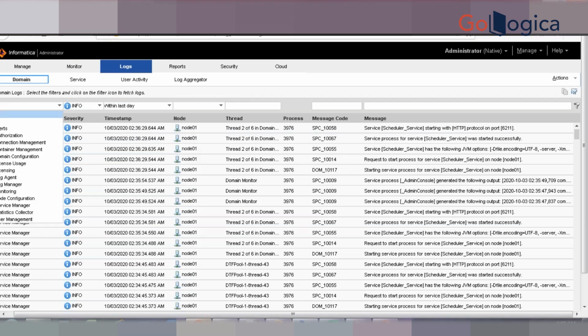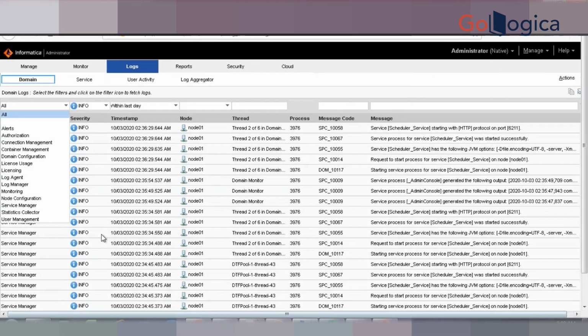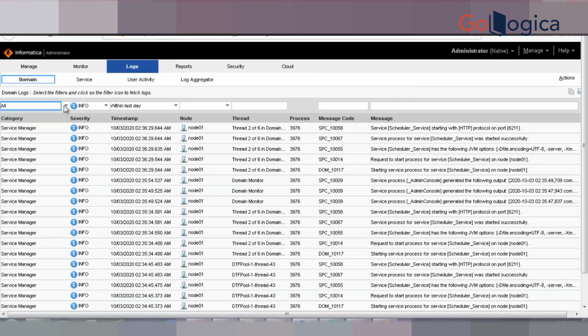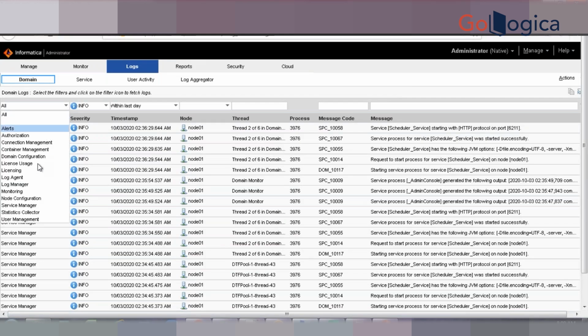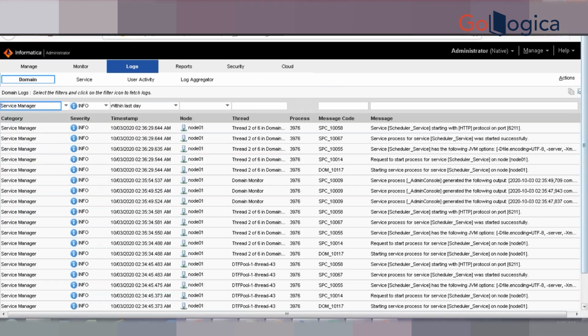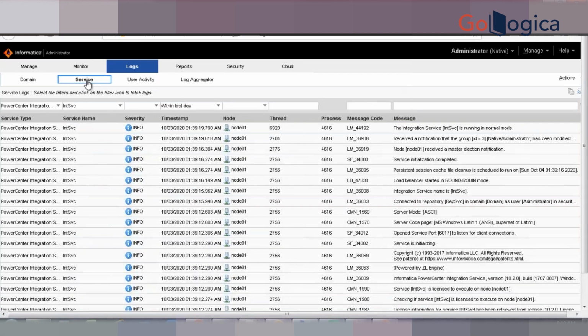Now you want to see the logs for which particular component of the domain. Let us say you want to see not the complete domain, but what logs have been there for the service manager within the last 1 day. If something is there, it will show you how the service manager started, where it started, all detail actually. You don't need this much detail. You need to focus on what you are going to specifically pinpoint.